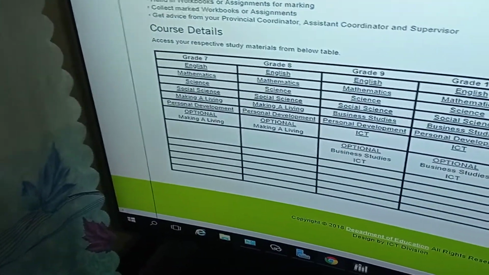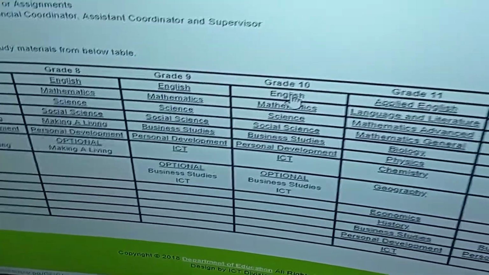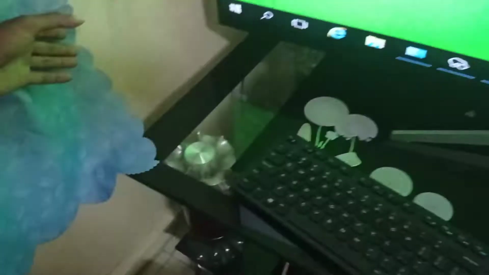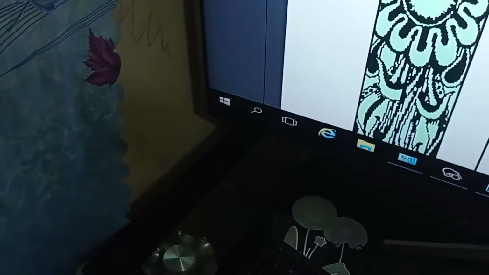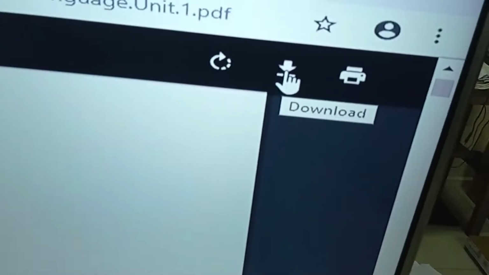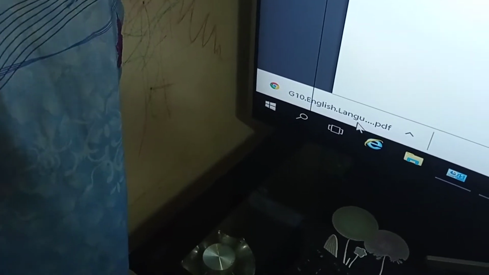So I'll just do an example to download a grade 10 English book, and just focus here when it's been downloaded. I'll just select grade 10 and then strand 1, and as you can see it opened at strand 1. So I'm just going to select download. Now when I select download, the book has already been downloaded, it's already been saved.